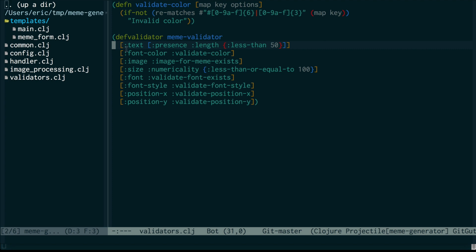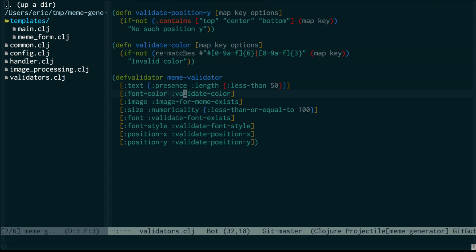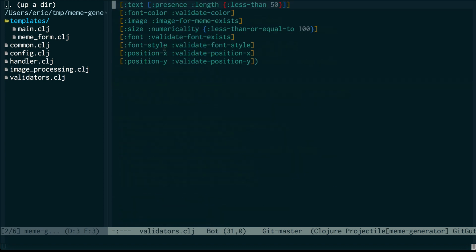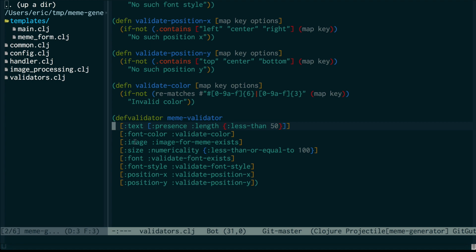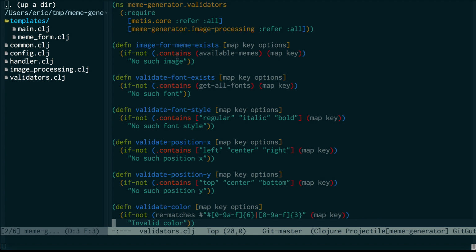So you have text, font color. This is the meme validator. So I guess this is saying that a meme is going to take a map and it has a key of text and it has to be there. It has to have a certain length, less than 50. It's going to be a valid color, and I see you have a validate color here. So I guess that keyword gets turned into a function reference somehow internally. You have an image. That has to be an image for meme exists. So you have that here.